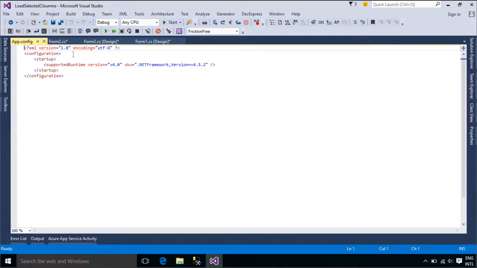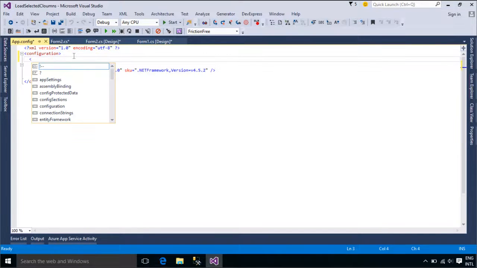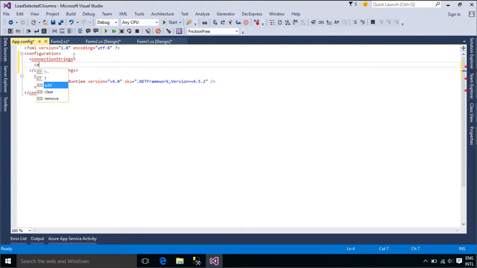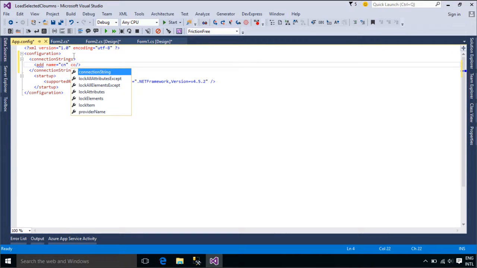You need to add a connection string to connect to the Northwind database. Connection strings can be stored as key-value pairs in the connectionStrings section of the configuration element of an application configuration file. The name attribute is a name that you provide to uniquely identify a connection string so that it can be retrieved at runtime. The provider name is the invariant name of the .NET Framework data provider.